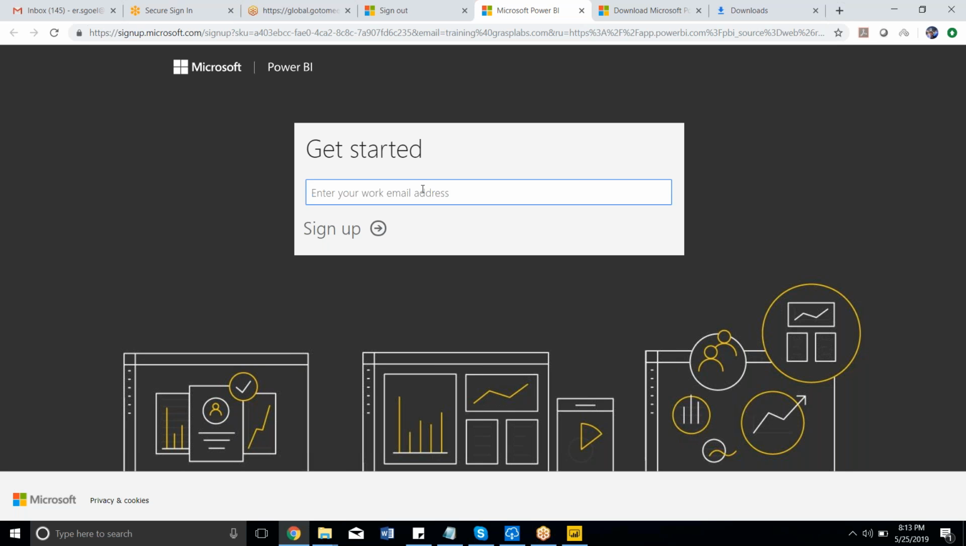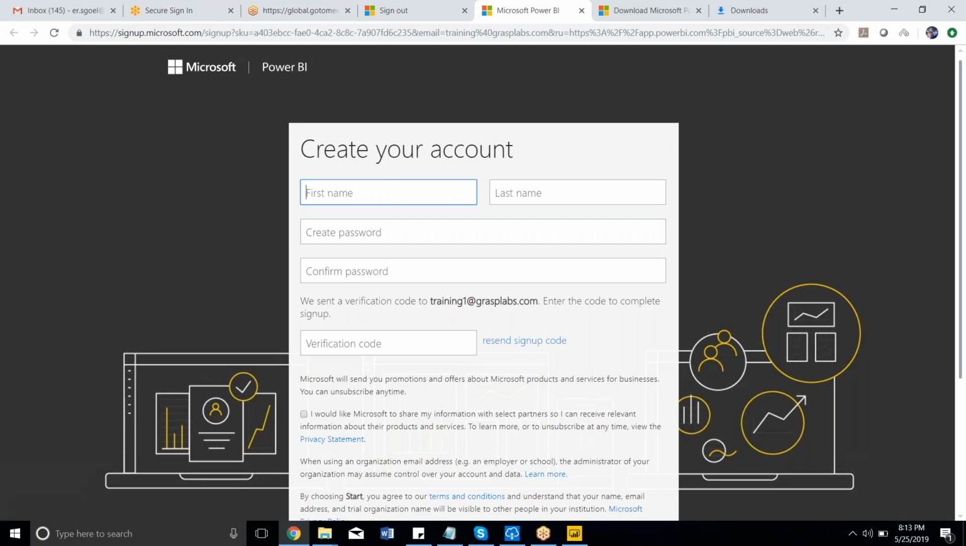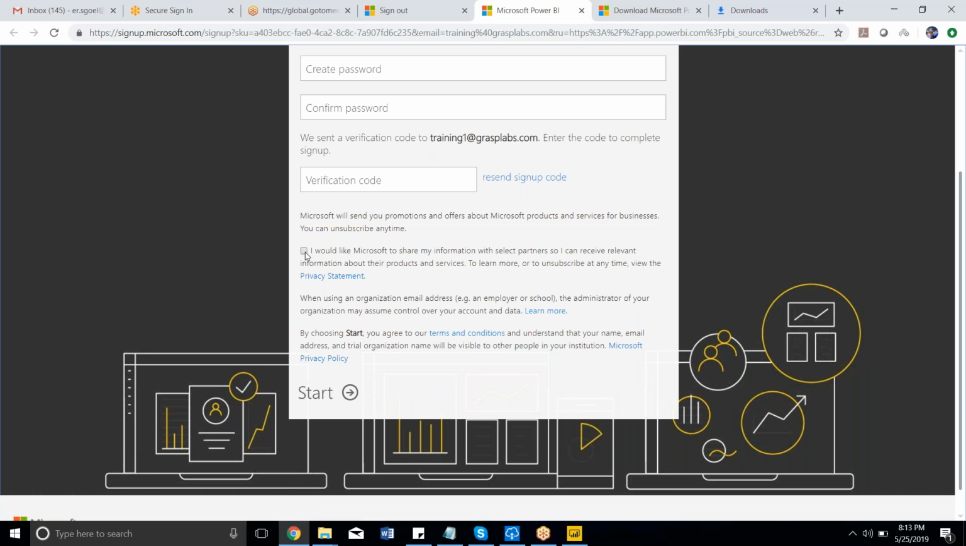So you can use any of your organization email IDs. Let's say I have an email ID here. I'll sign up. Once we click on sign up, we have to fill in a few details: first name, last name, password, and a verification code which will come to our email account. Once that is done, we'll say yes, and the account will get created. Once our account is created, it is going to look something like this.